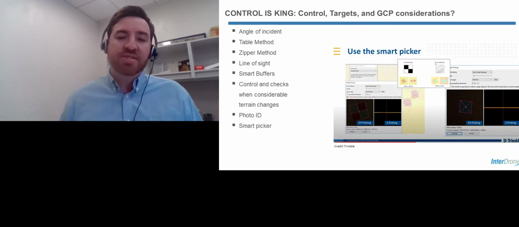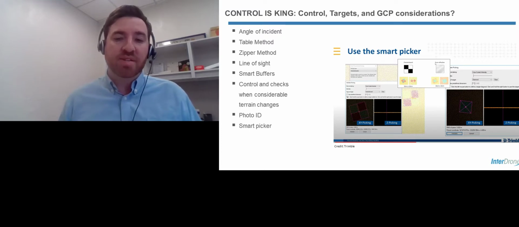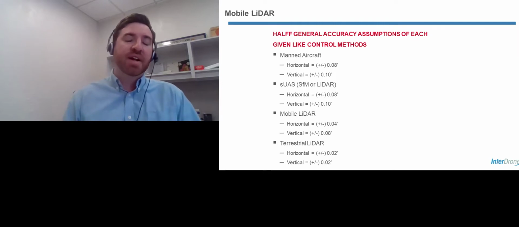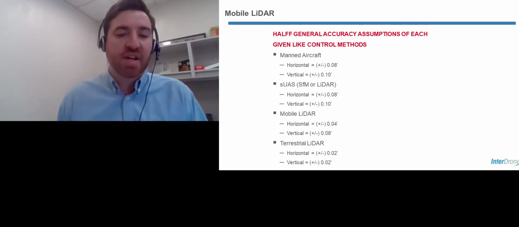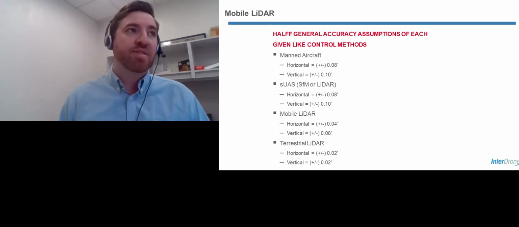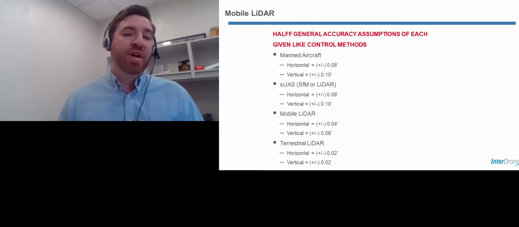Just quickly, some of our tools have really great smart pickers, where you can build a template and it will find that template in your registration software. I'm not going to spend a lot of time on accuracies, but this is just my rough feel, when we're doing a job here at Halff, of the different levels of accuracy we should expect from different types of sensors and vehicles.